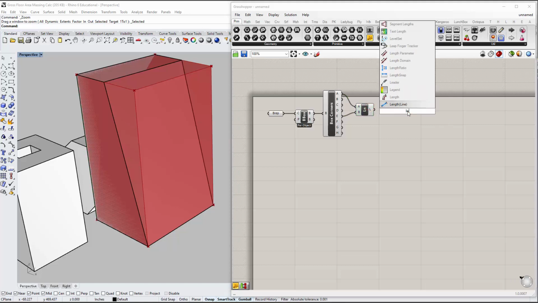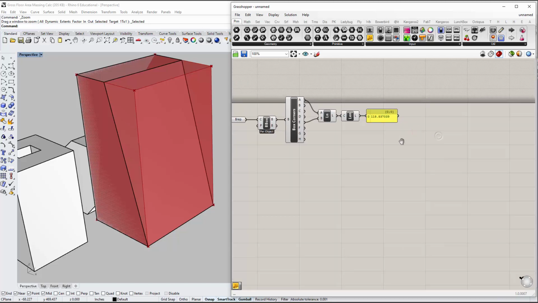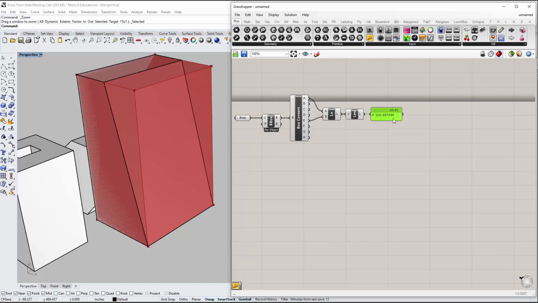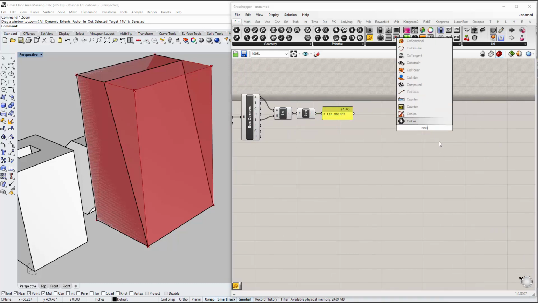And then let's measure the length of the curve or the line. Right, so we get a number, and this number becomes the height of your massing. This is let's say 118 feet or so. Okay, so that's what this part of the code is doing. Now we do need to look at our options, particularly for a contour.